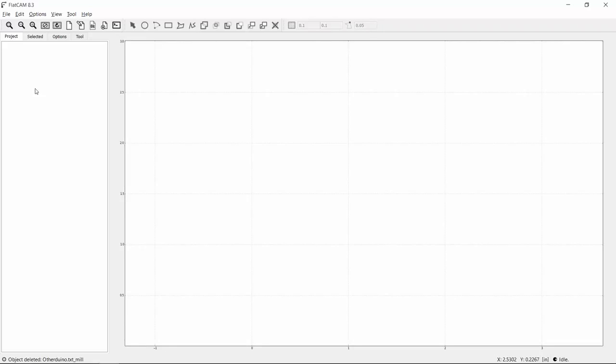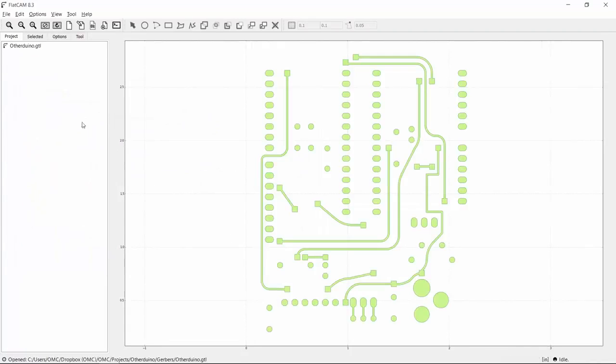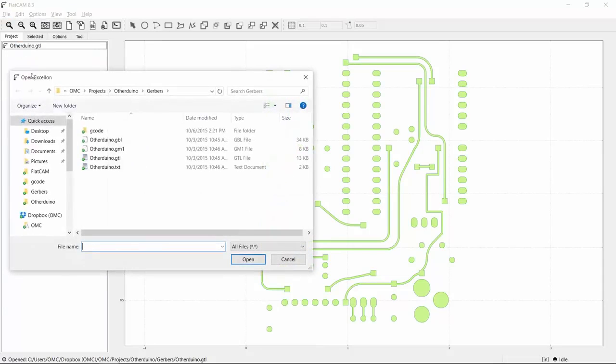There are 4 steps to do a conversion: import Gerber and Excellon files, create geometry, create toolpaths, and export G-code. The first step is to import your Gerber and Excellon drill files. I'll use the top layer of my Arduino project as an example. I'll also import the Excellon file.